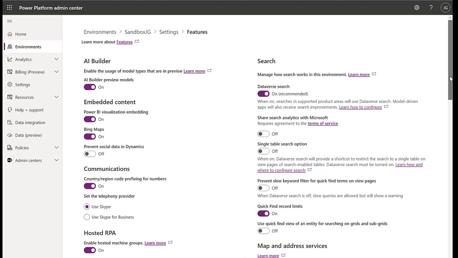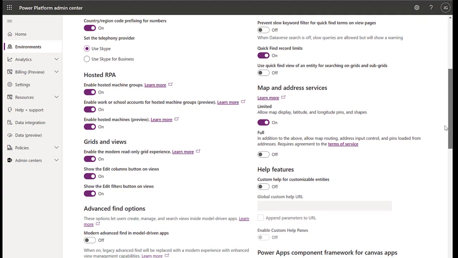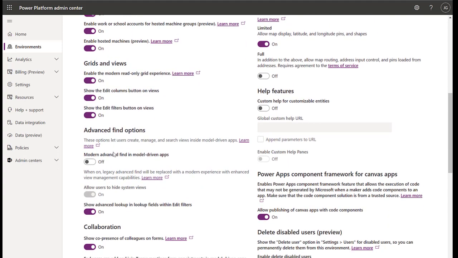And then if we scroll down slightly on this page, you'll then see just underneath the advanced find options that you have this option here, Show Advanced Lookup in Lookup fields within the Edit Filters. Once that's switched on, you can then start building your filters and saving yourself some serious time.